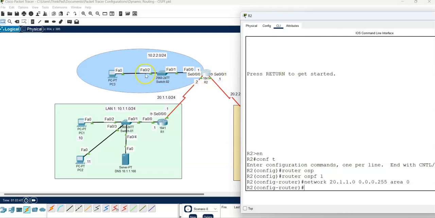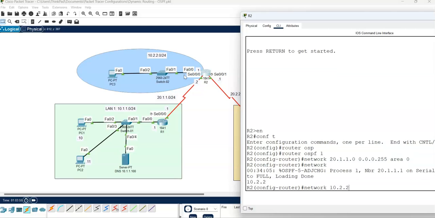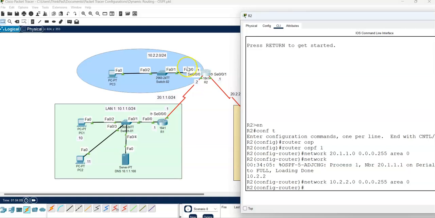Then we're going to advertise that network, which is network 10.2. Okay, tab key if you are interrupted by the command line or the syslog traffic. So 10.2.2.0, and wildcard mask is going to be 0.0.0.255, again area 0. And then we are done with that network.